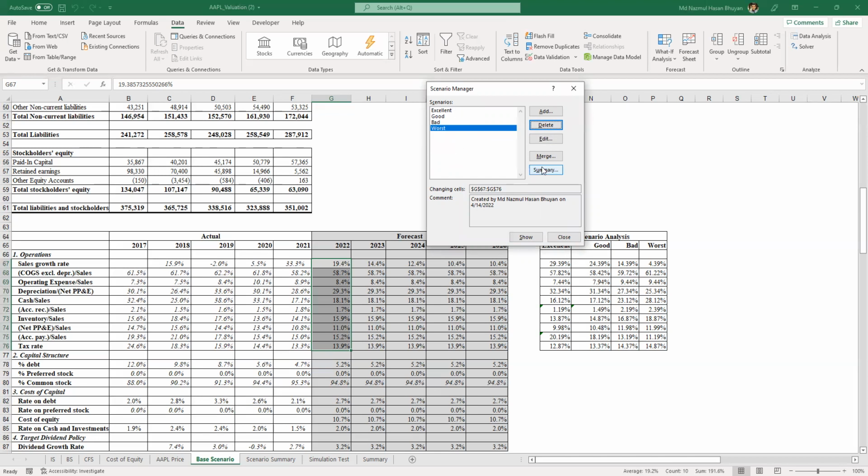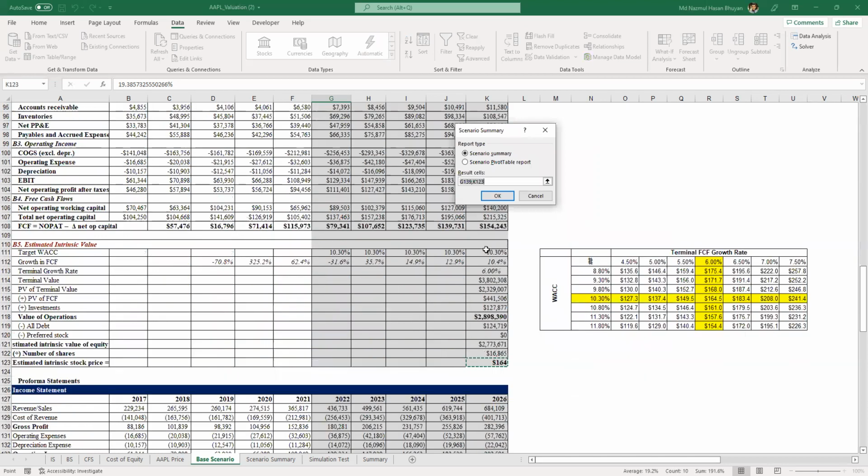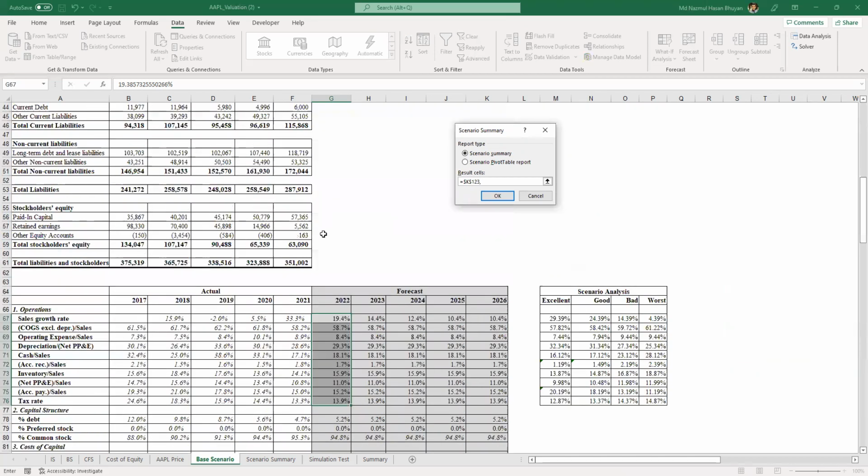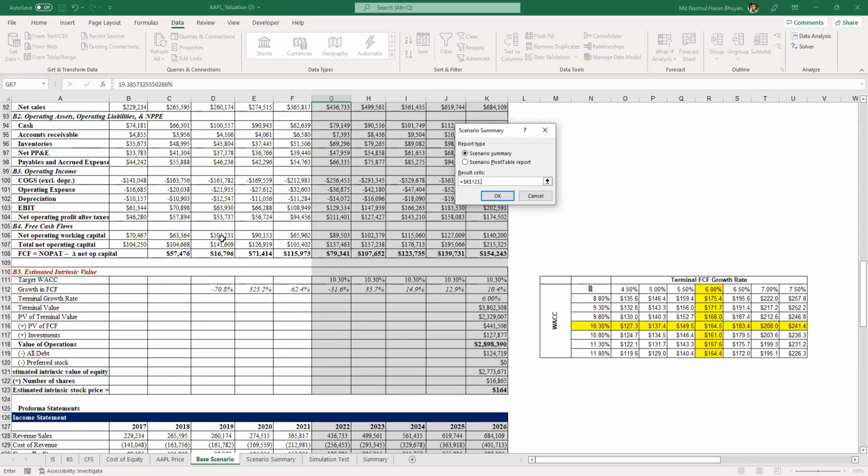Now, once you are done with this one, hit this summary. For the summary, I want to check the sensitivity of share price and estimated net income. You can choose anything else, and then say, for example, value of operation, whatever you want, then hit OK. Now a separate sheet for the scenario summary will be created. Let us wait.